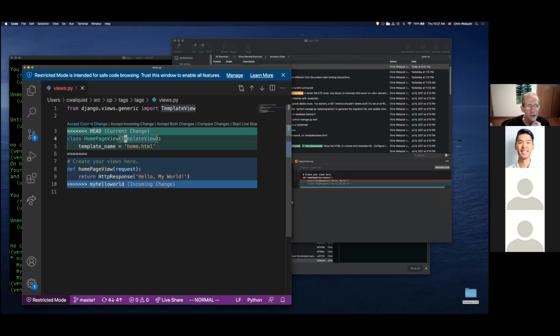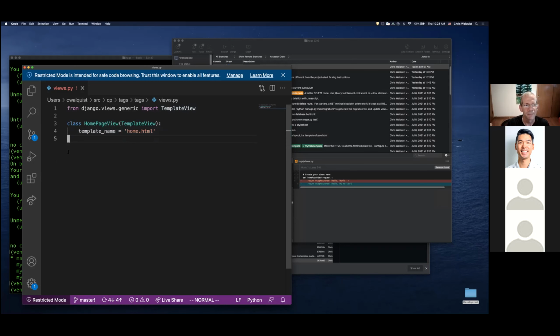VS Code gives you these little buttons to push. You can use them or not. You can accept current change, or you can just go ahead and delete everything except the current change. And that accomplishes the same thing, right? If two people had each added a function to this file and the functions were apparently different, then what would be happening right now?